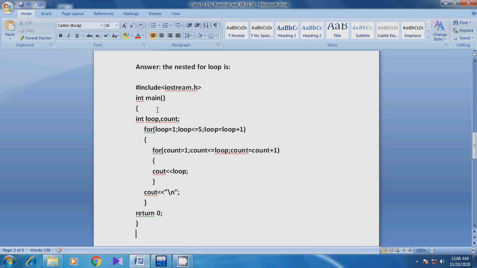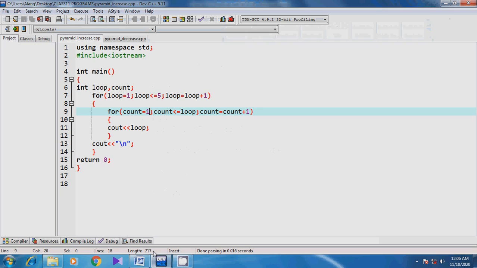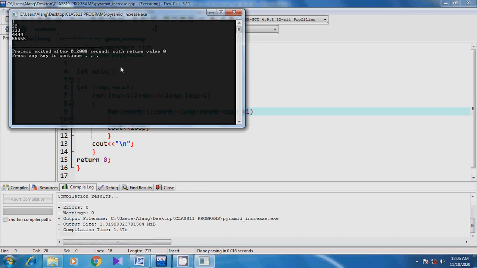Okay, so you can see that it's very short. You just have to declare the header files, then the main function, and in the main function you just have to declare the variables loop and count. Without declaring the variables you cannot execute this. This part of the answer was actually given, right? Then after that you write return 0. Now if you execute this program, you should get this output, right?